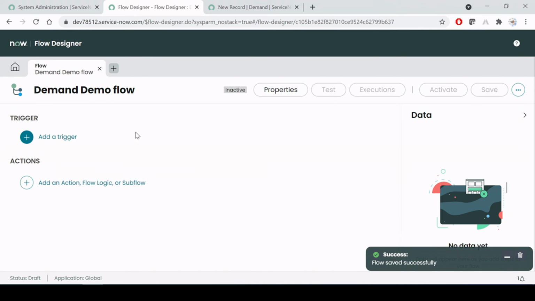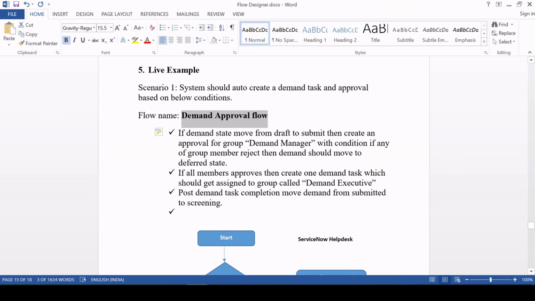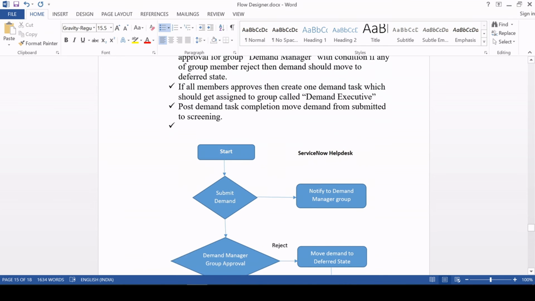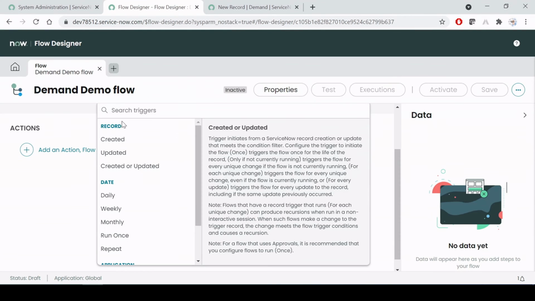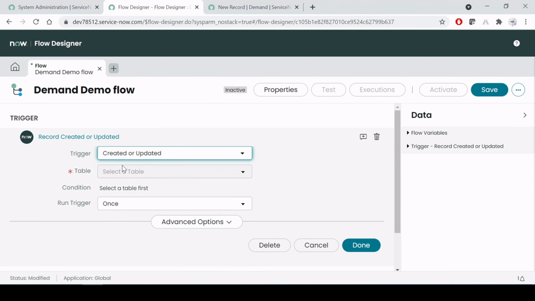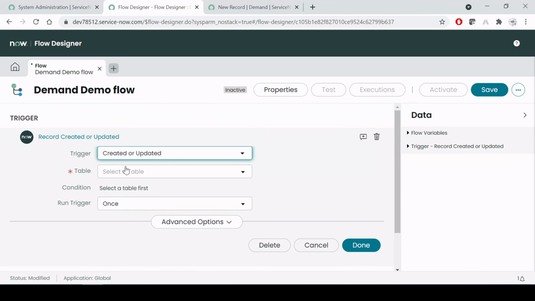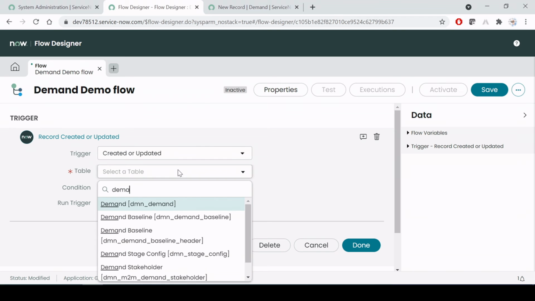So this is our canvas. Again, the first thing we have to do is configure a trigger. The condition they are giving is that the demand is submitted, so our workflow should start if the demand gets submitted from draft to submit state. So here I'm saying it should be created or updated, and in the table section I will select demand, right?